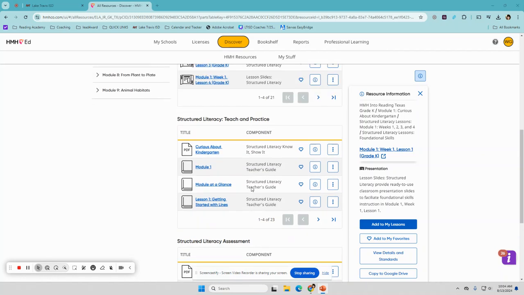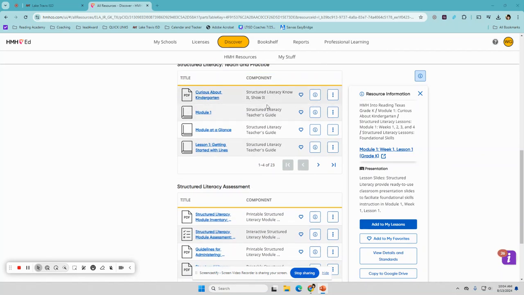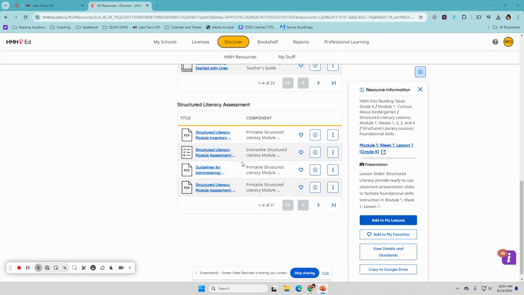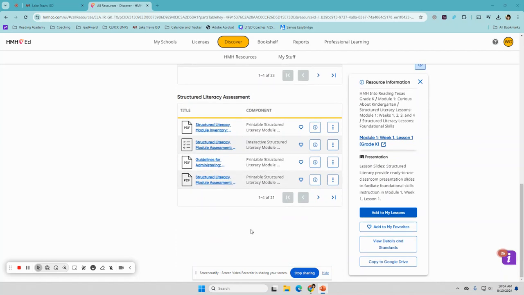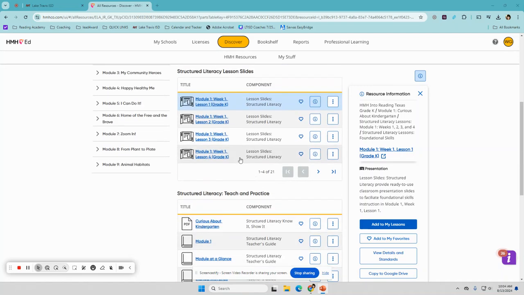The other things that are down here are just some teach and practice pieces. There's a know it, show it. There's a ton of resources. You can see there's like 21 pages of the resources here and 23 here, and so on and so on.